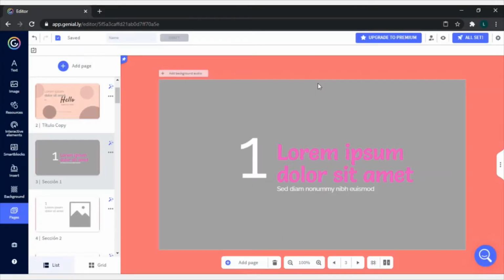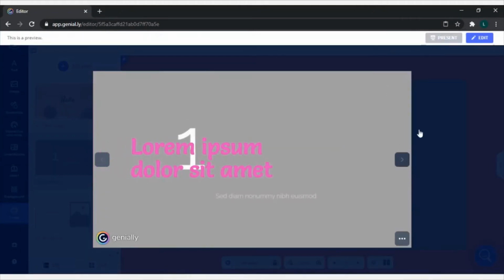Previewing how it's looking is very important to make the necessary adjustments. We go back to Edit.